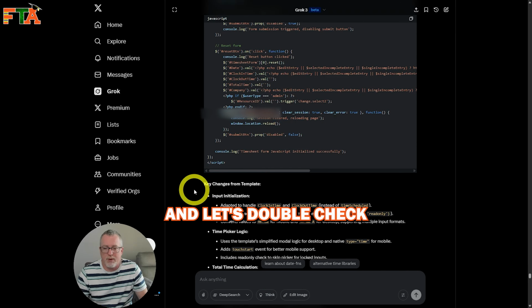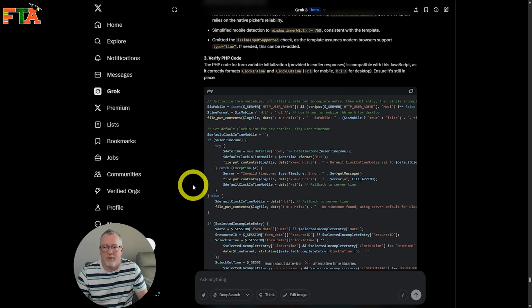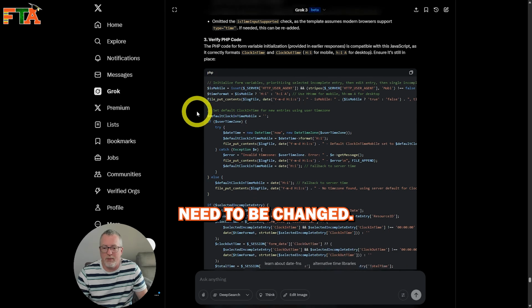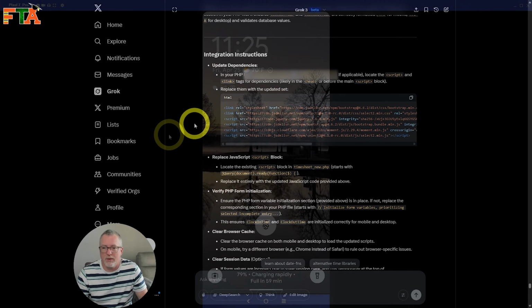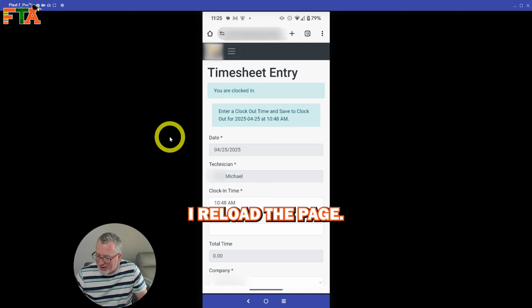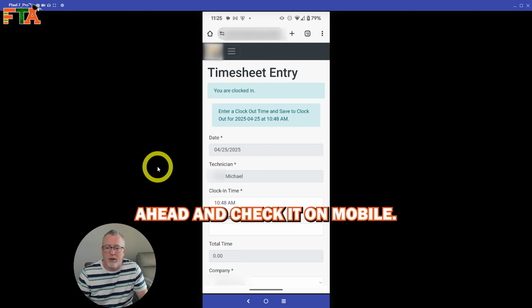And let's double check that he hasn't given me anything else to change. Verify, gave it to me earlier, so that shouldn't need to be changed. Let's go back to the phone and see if it works. I'll reload the page, and I guess I should check it on desktop too, but for now I'm just going to go ahead and check it on mobile.